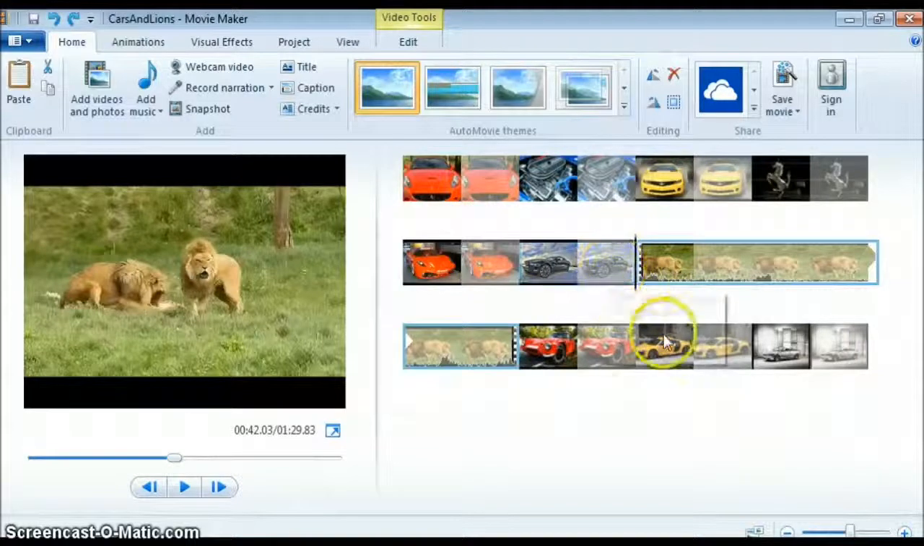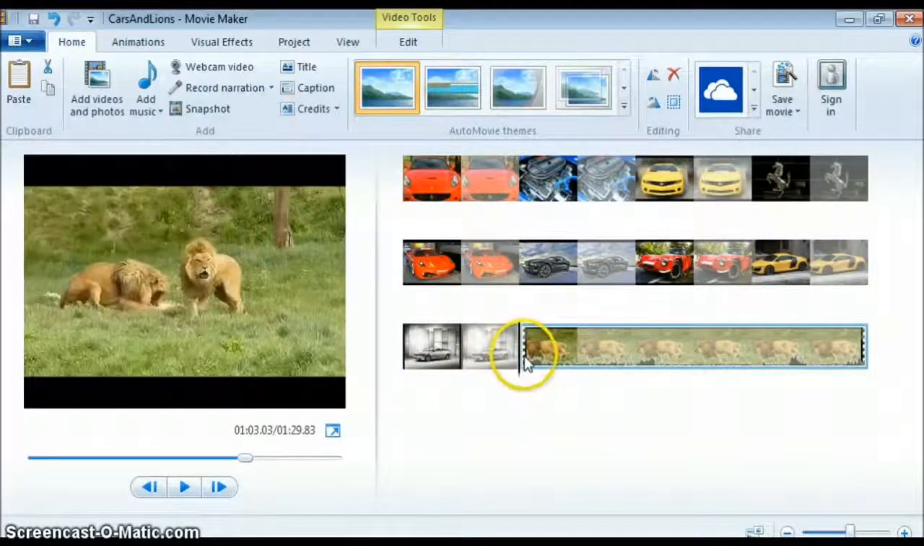So the way I can do this is I can click and hold on this lion clip, and I can just drag it all the way to the end, and you'll notice the gray bar appear, which is going to tell me that if I were to unclick right here, that's where the clip is going to get added to. So if I unclick, the gray bar showed me that it was going to be added to the end, and just like that, we have our lion clip at the very end.